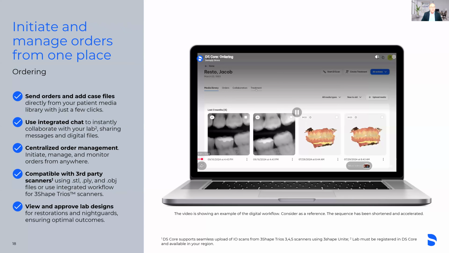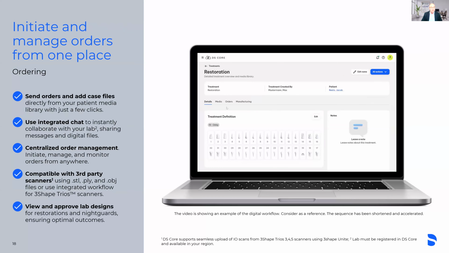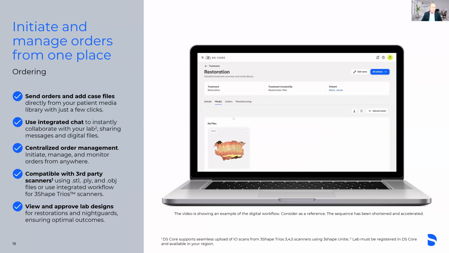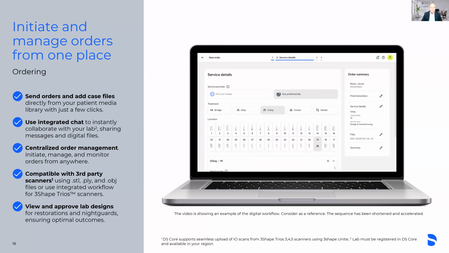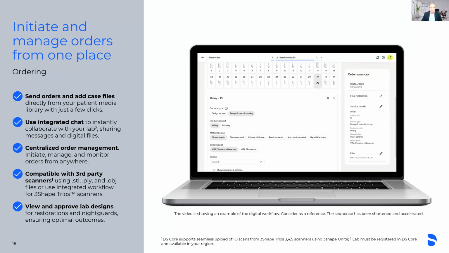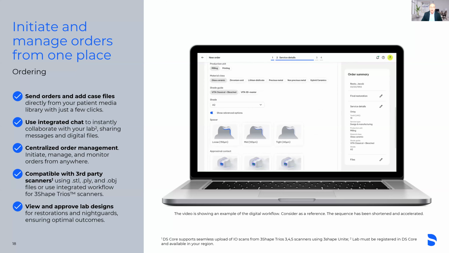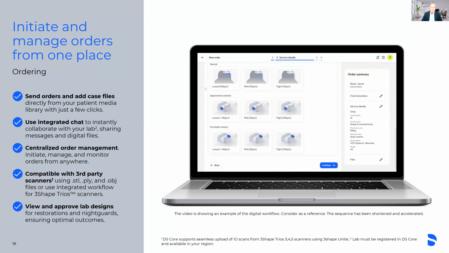So when you're managing your orders, you can send all of your orders and add all of your case files to your patient medias in just a few clicks. So you can integrate chat back to your lab. So ordering from your lab, you can fill out your lab prescription. You'll see here we're choosing milling, or you can choose the material as well as the shade that you would like. And then being able to have integrated chat, now you can talk specifically on these cases and get updates on these cases directly live within DS Core.